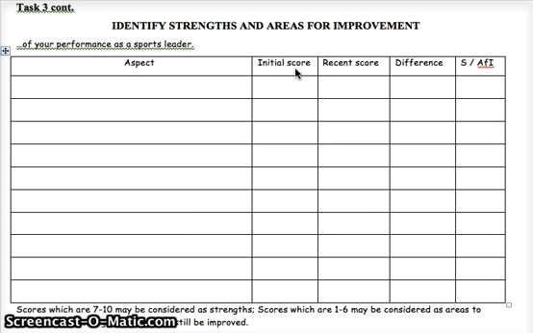However, after you've delivered, you will need to have completed a second performance profile on your leadership performance, which should, in theory, show some improvements. Whatever you score yourself on that performance profile, you will need to include those scores next to the relevant aspects in the recent score column, this third column. The difference column is quite straightforward. It is simply looking at the initial score and the recent score.